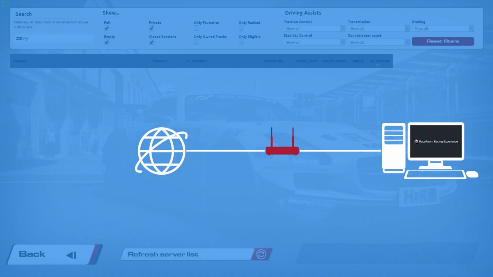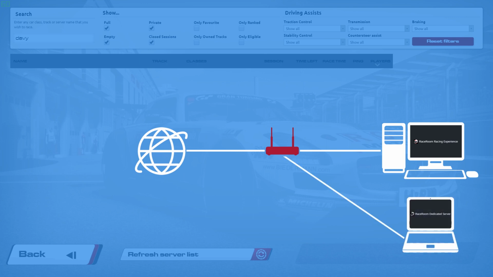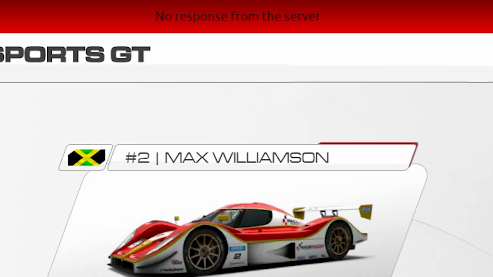We can start by running through the concepts behind the setup, since the setup of the internet connection and port forwarding is key to get this working. So you have your PC running Steam and RaceRoom, and that PC is connected to the internet through a router. And on another PC, we're running the dedicated server app, and we've created a server session. The server may be visible from the multiplayer server list in RaceRoom, but if no port forwarding is in place, you will receive the no response from the server error.